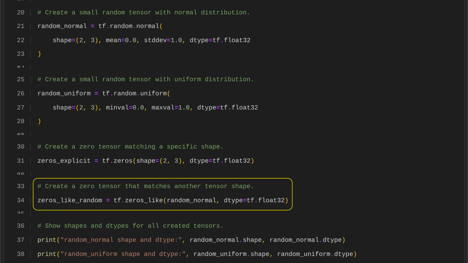We create a zero tensor that has the same shape as an existing tensor called random normal. To do this, we use the TensorFlow function that makes a tensor of zeros matching another tensor's shape and data type. This ensures the new tensor lines up perfectly with the original one. Such a zero tensor is useful when you need values of 0 that are structurally compatible with another tensor for further operations.